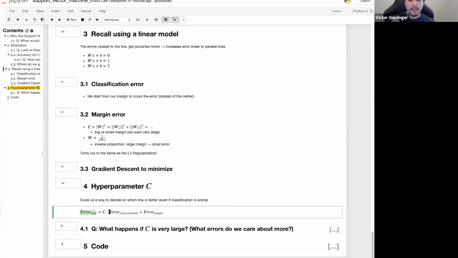So if a classification error is, let's say, 0.1, well, if we had a C of 100, right? Now all of a sudden that 0.1 error that would have been a very small error total, now it matters. I said 100, so it'd be like 10 times. So your error total now is 10 versus a small little 0.1.